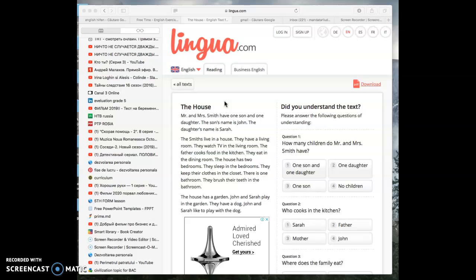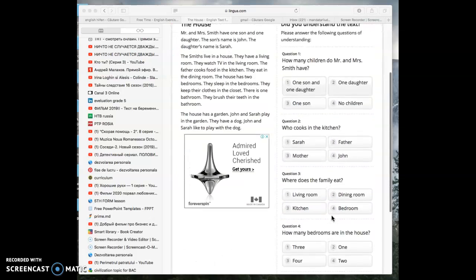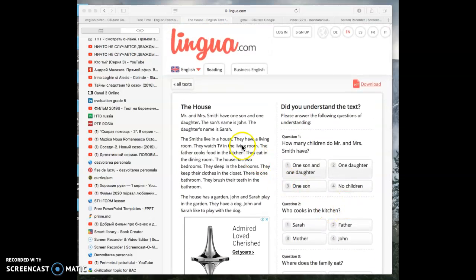So today is 24th of March. And the topic of our lesson is the house. First task, you have to read the text, and after that, answer all these questions. So let's read the text together.